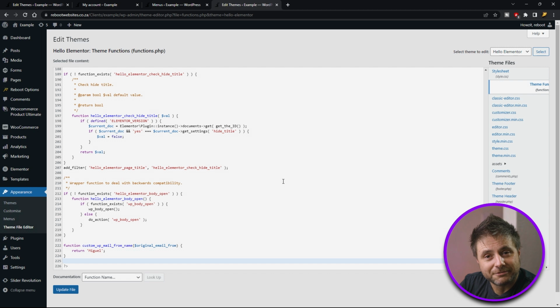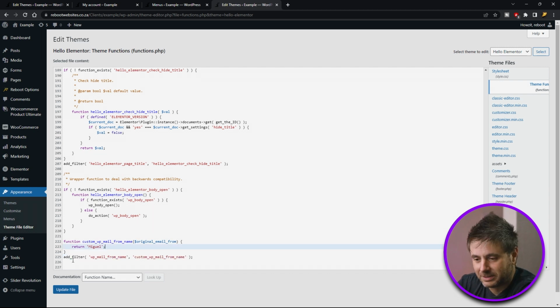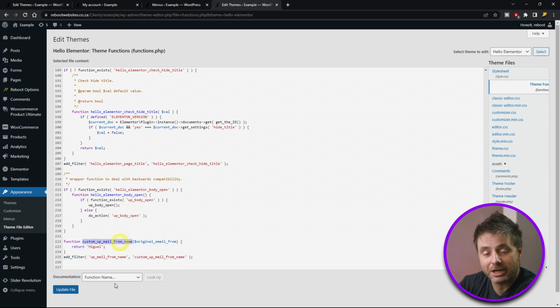And now we're going to trigger the filter. The filter is wp_mail_from_name. So we say add_filter, we open up the bracket. Inside the single quotation marks, we say wp_mail_from_name. You can see it doesn't have spaces, it has underscores. And then the next thing is the function name that we're actually calling. So from now on, WordPress will use the name in its emails that we have written here.